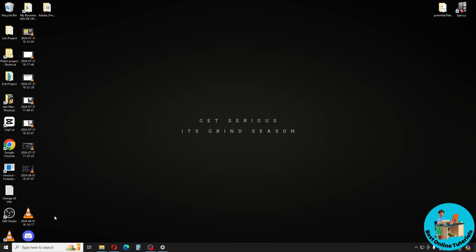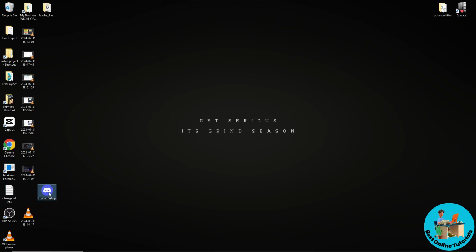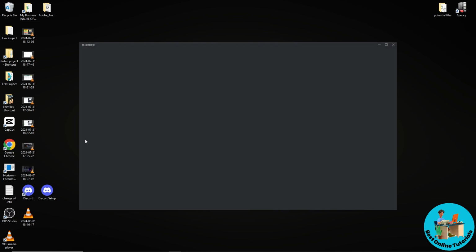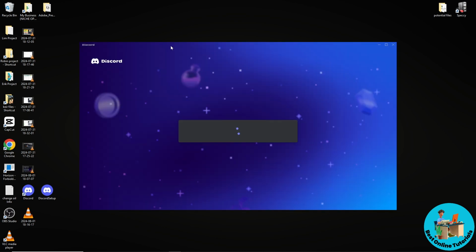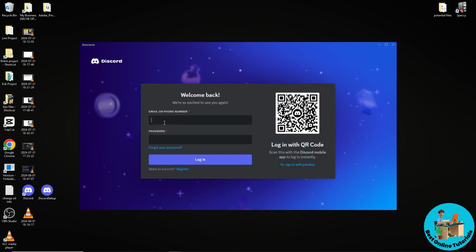From here guys, just open up the Discord setup. And after that, once it is open, it will automatically download. As you can see, we will now have the application, and from there you should be able to fix the issue and you'll be able to open up your Discord. And as you can see, just provide your email and pass and you'll be able to log in.